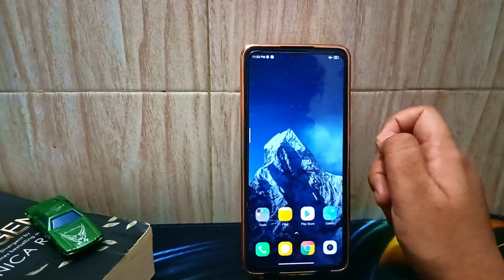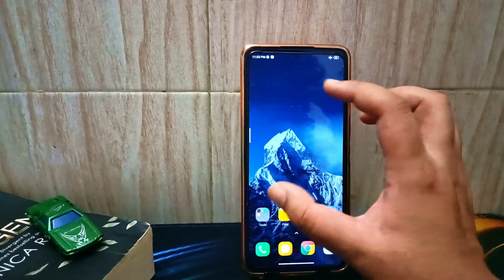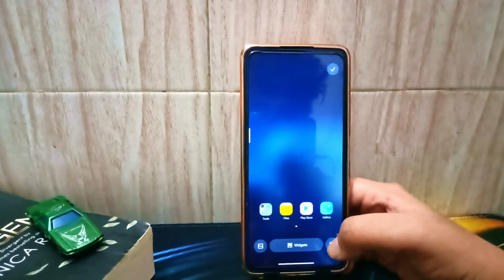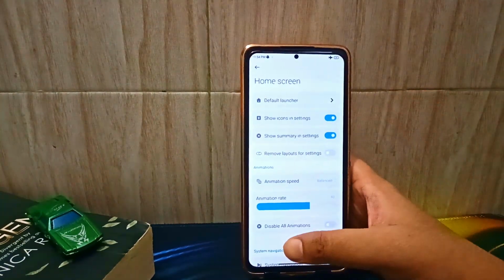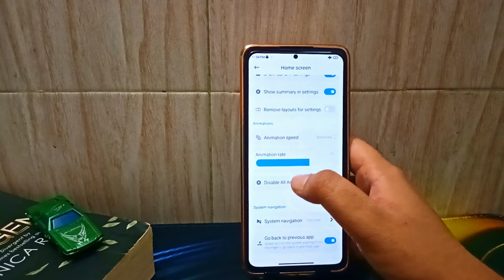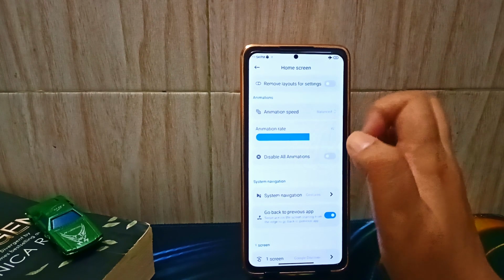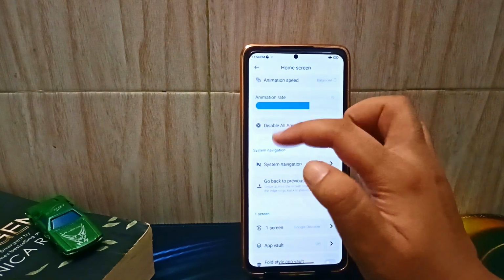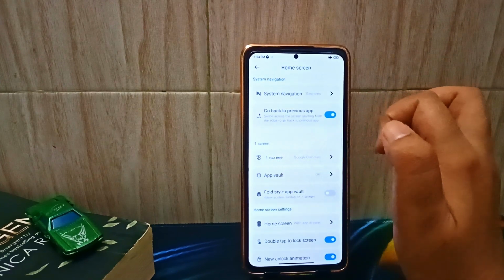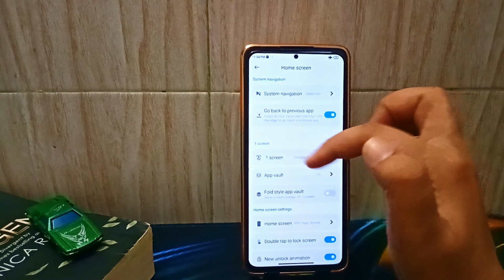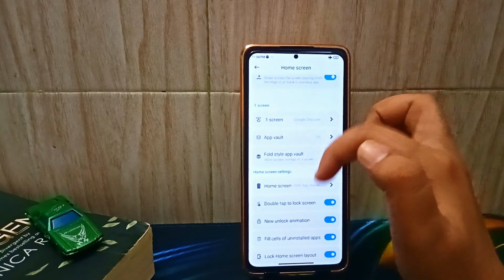Now talking about the customization in this ROM, the customization doesn't come in the settings tab, rather it comes baked into the launcher of this ROM. Like you can see here, you can adjust the animation speed, animation rate. You can also disable all the animations altogether if you like that way, and then you can customize that -1 screen if you want Google Discover or you want App Vault or something like that. You can totally customize it.